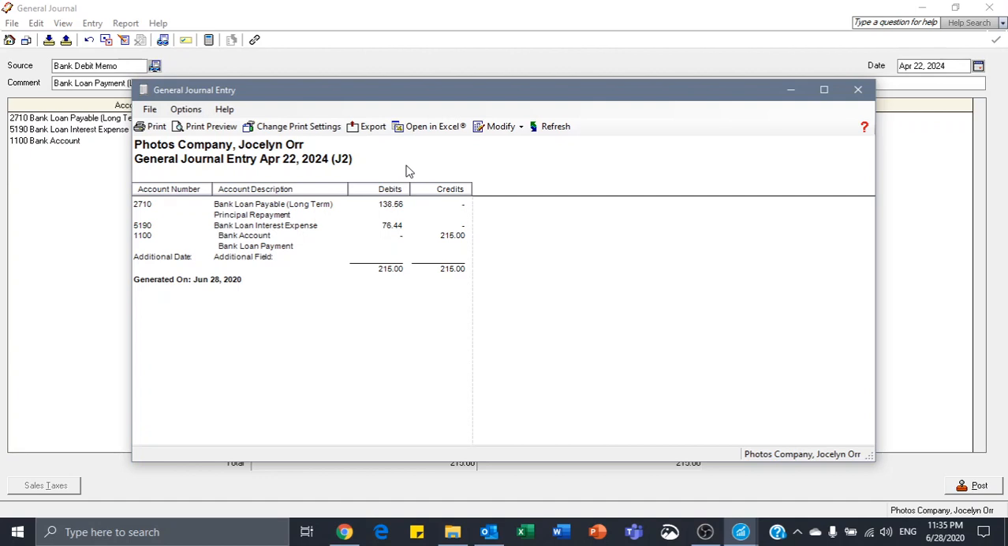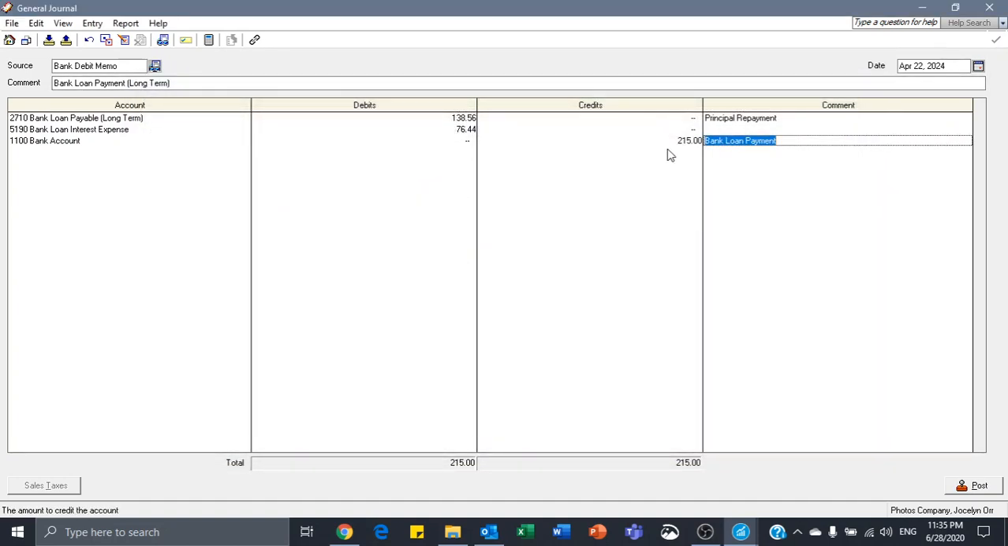We have a debit to bank loan payable, a debit to bank loan interest expense, and a credit to our bank account, our debits and our credit balance, which makes us happy. So we're going to make sure that everything is balanced despite the fact that this is a compound entry. So I'm going to return to my general journal screen, and it's screaming at me, do not post this yet. That is because we're going to create a recurring entry.